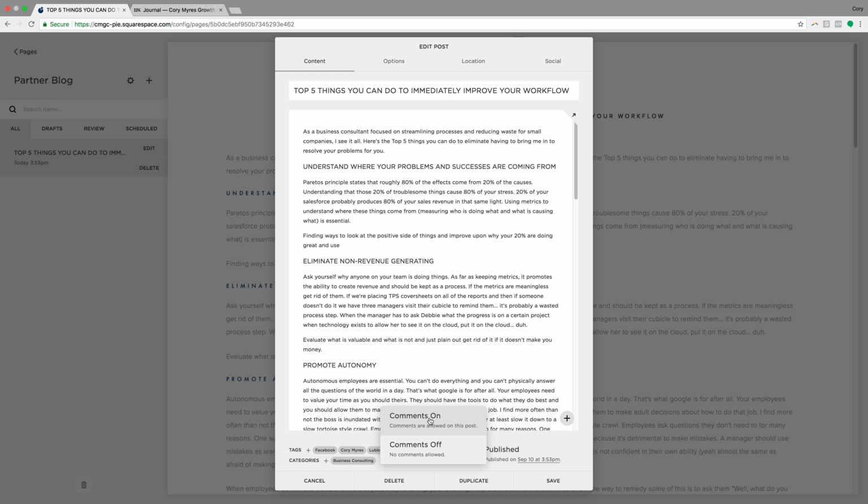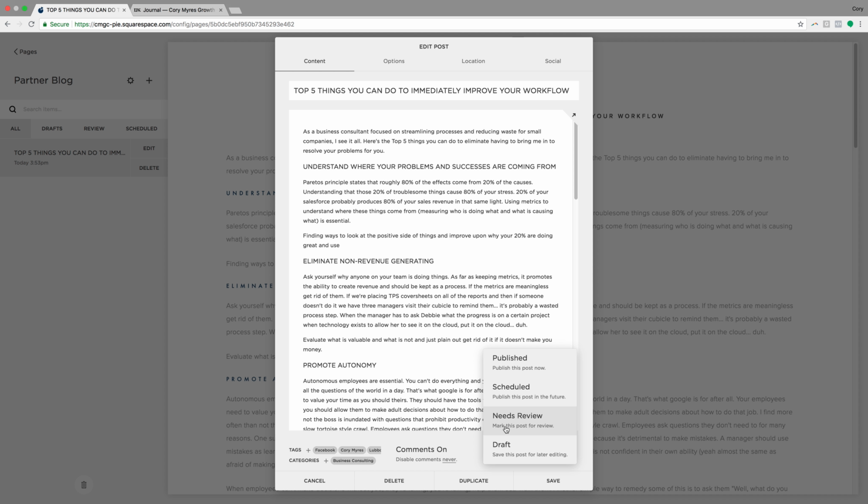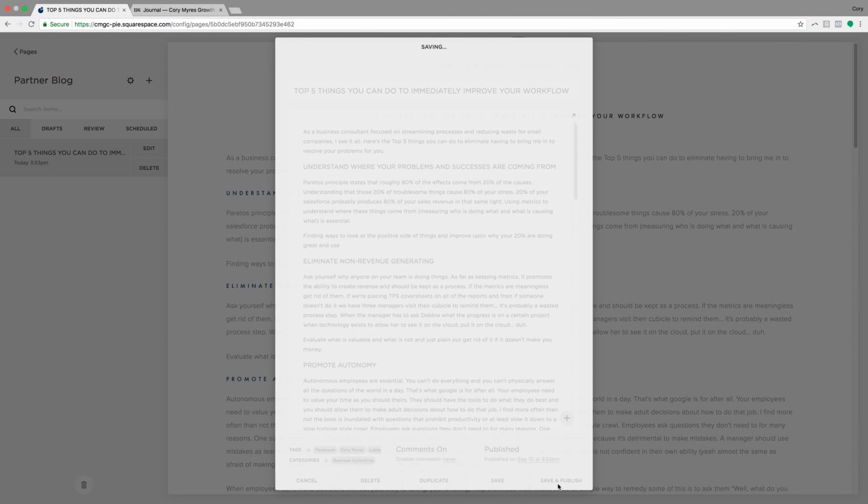You want to make sure the comments are on so people can leave you a comment. And then you want to push needs review under draft. This is already published, but let's put it on needs review. That means someone else is going to help you out by checking your spelling and your grammar, and then Pi as a group can put their best foot forward when we publish things. I think that should be it.